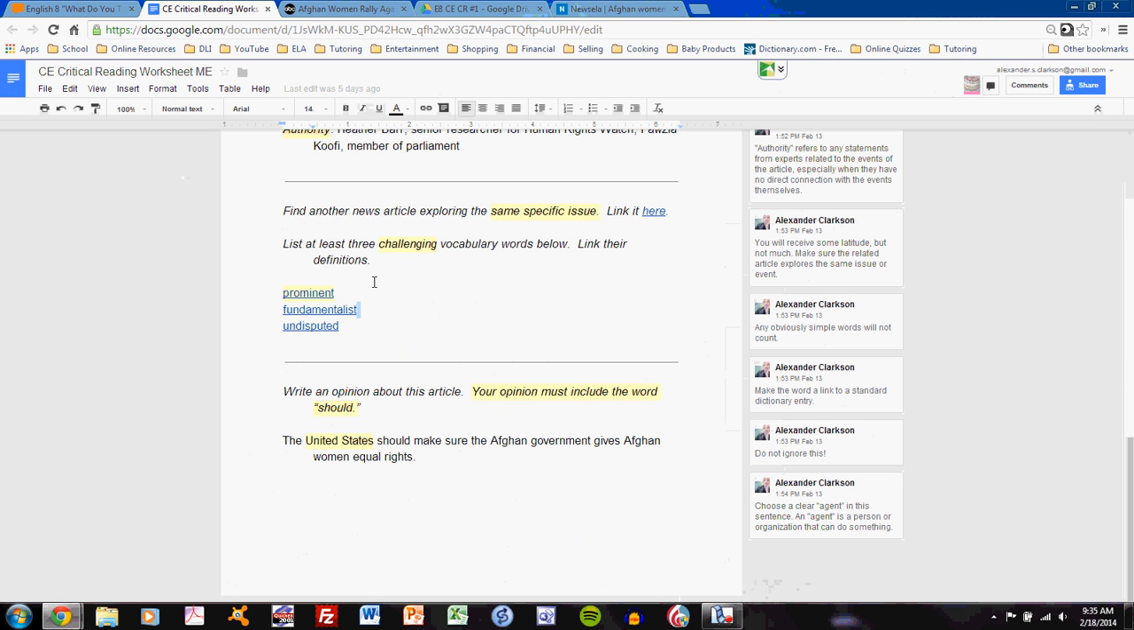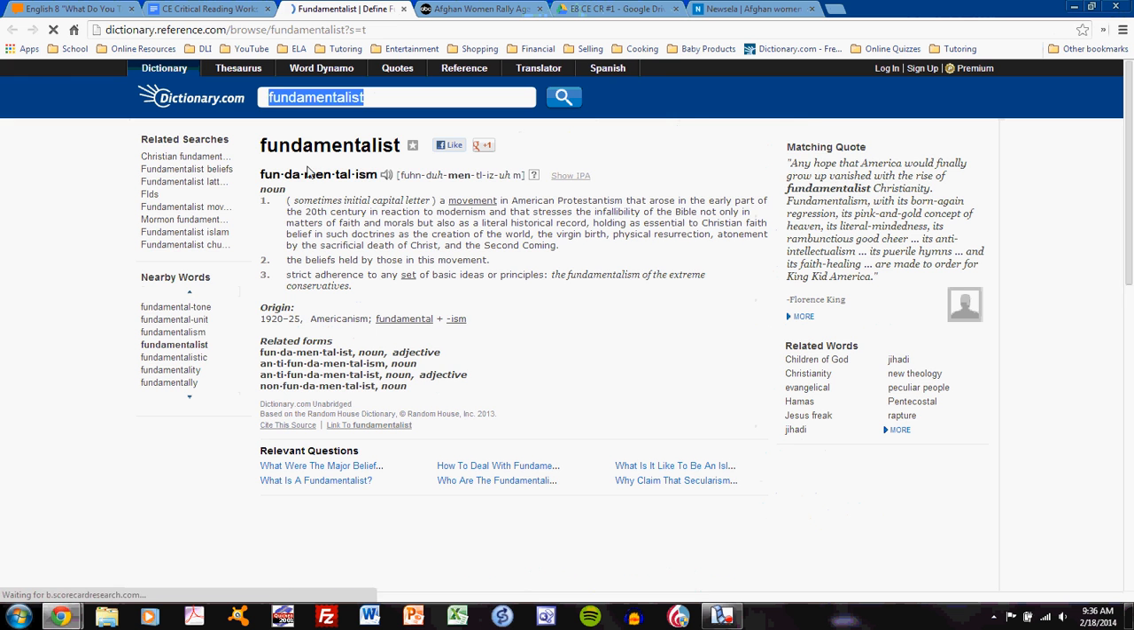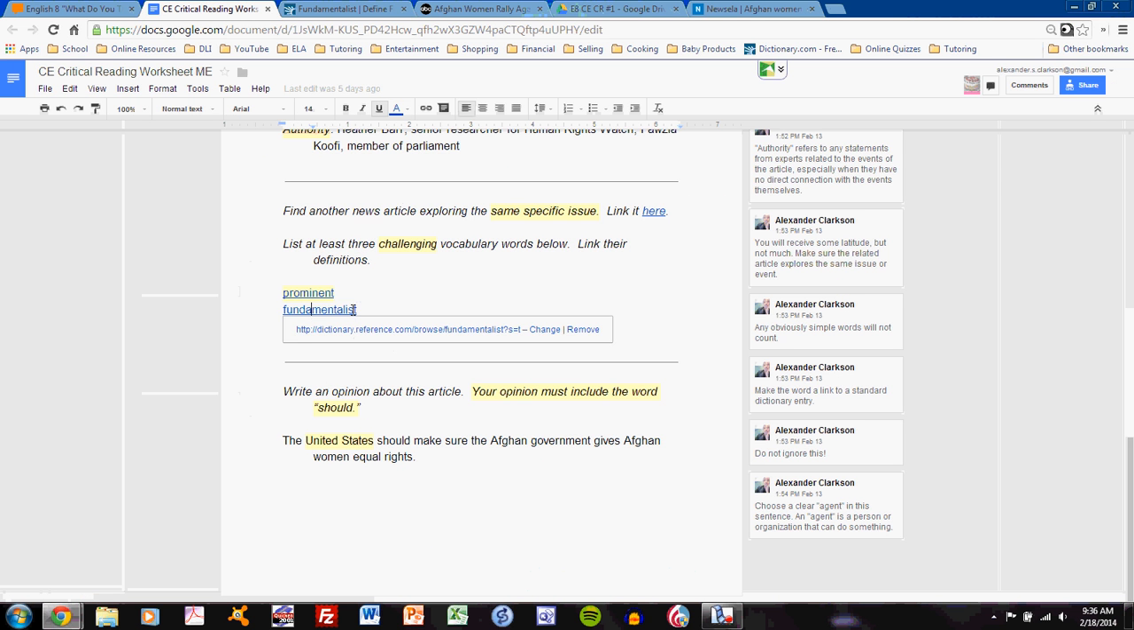I have also found three challenging vocabulary words throughout the New Zealand article that I've read. Not the new one, but the one that I've read. Those words are prominent, fundamentalist, and undisputed. Each of those words is not defined. Rather, a link is created, so you can find the definition through dictionary.com. Easily enough, I can click on any one of those words and find the definition. Find three challenging vocabulary words. If you find more, you may include them, but find at least three.